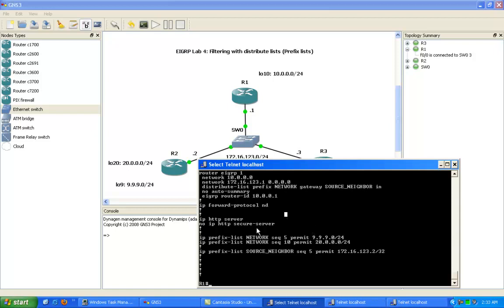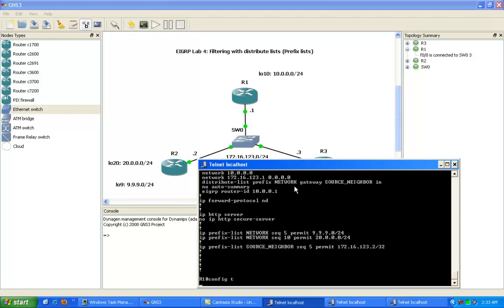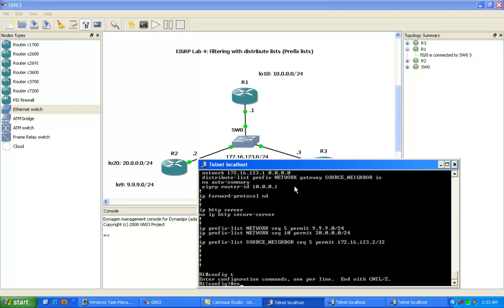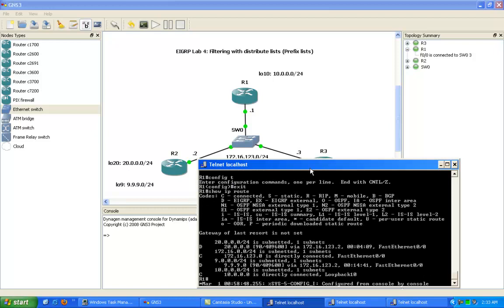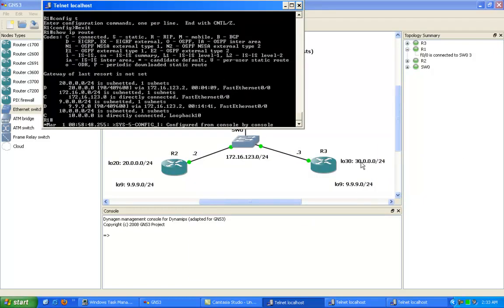Okay, so let's go ahead, I'm going to show you one more key point with this example, and it's going to deal with our source neighbor. If we go to this prefix list called network, and we do a show IP route on router 1, we don't see the 30 network, which is advertised to us from router 3.